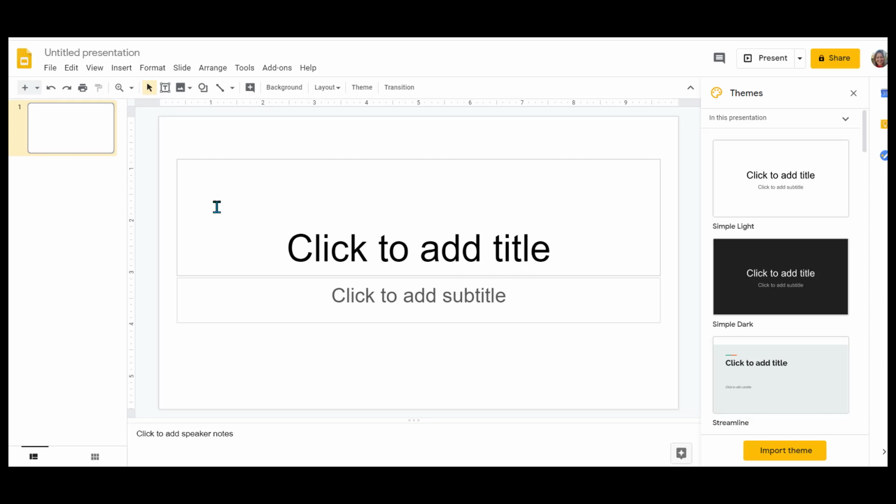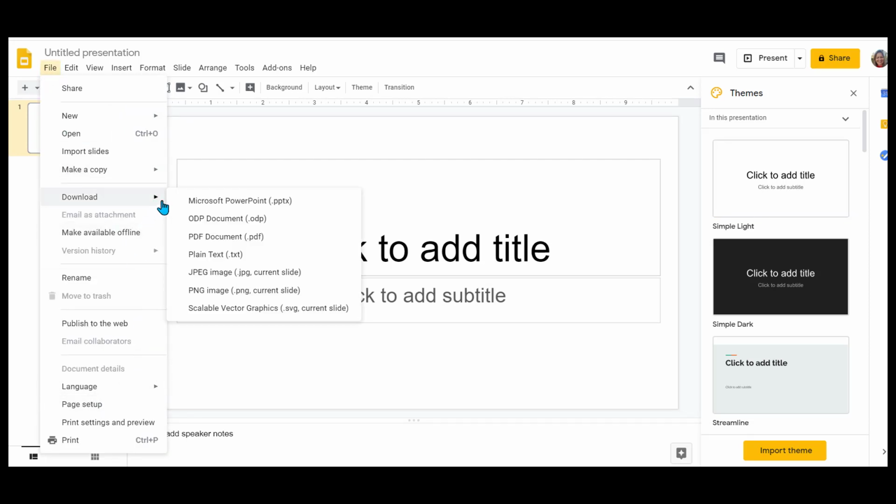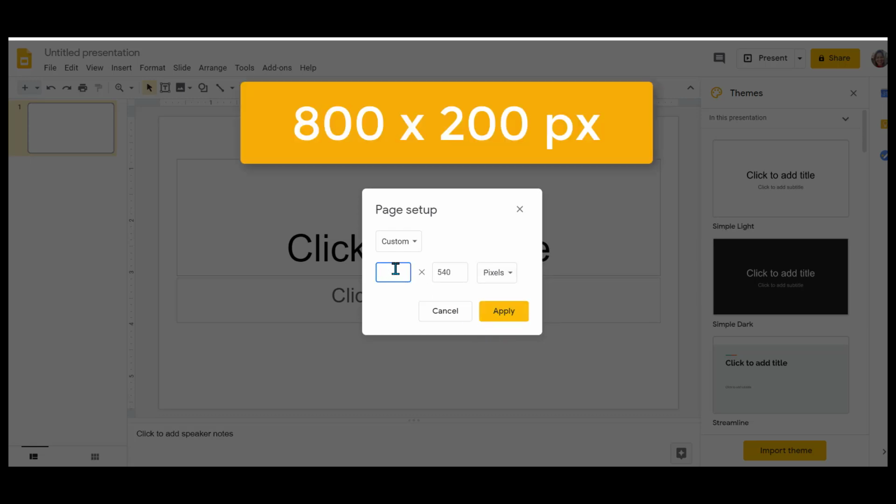So the first thing you're going to do is open up a Google Slide presentation and you want to resize it. So go to File, Page Setup, Custom, change it to pixels because I know I need 800 by 200 pixels.